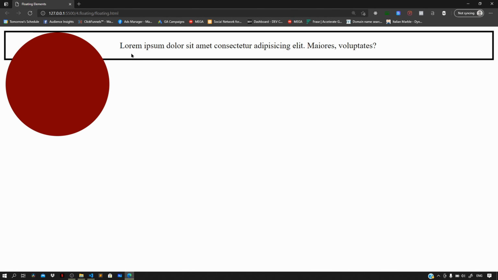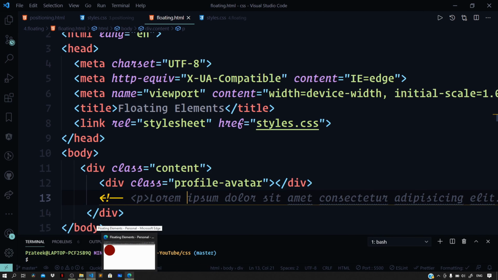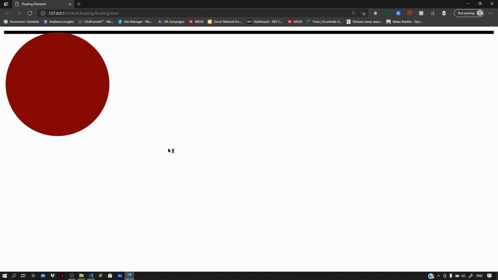Now what happens when we remove the paragraph element? So let me comment this out and then give this a preview. Did you see what happened? The parent element with the class of content has collapsed and now it doesn't contain the profile avatar anymore. The reason for this is that the parent element by default doesn't see the floating elements. So the parent element in this case has collapsed to a thick line, just the border, because it doesn't have anything inside it, right? So how can we solve this issue?